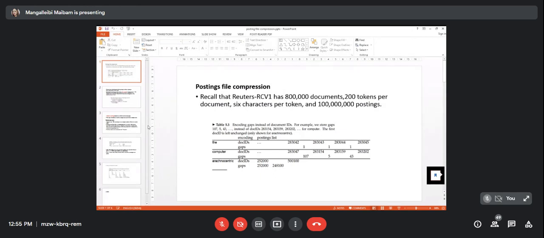So again, taking the database from Reuters for your reference, it has about 8 lakh documents, 200 tokens per document. So every document may contain approximately 200 terms, and 6 characters per token. On an average, it may have about 6 characters per token, so 6 bytes, and about 10 to the power 8 postings. So you may have 10 to the power 8 postings, based on the database from Reuters.